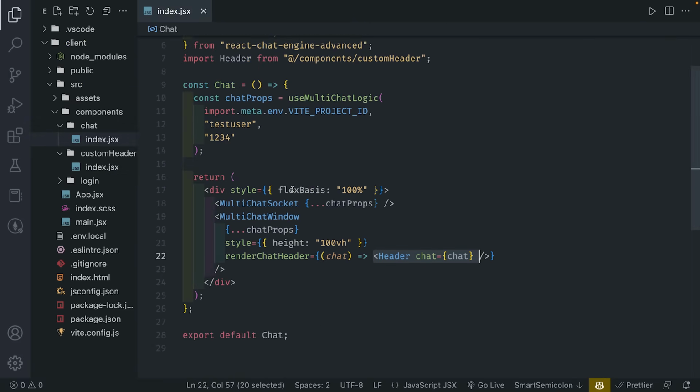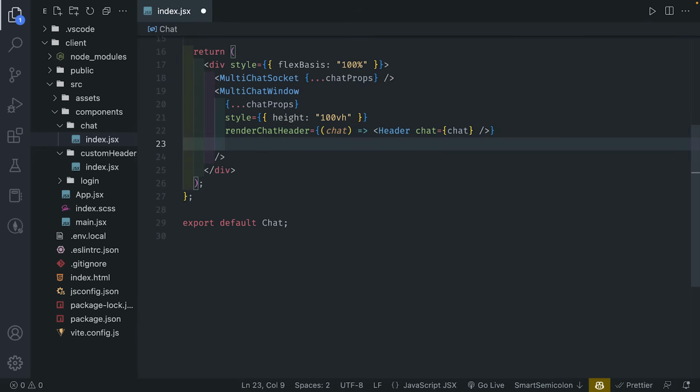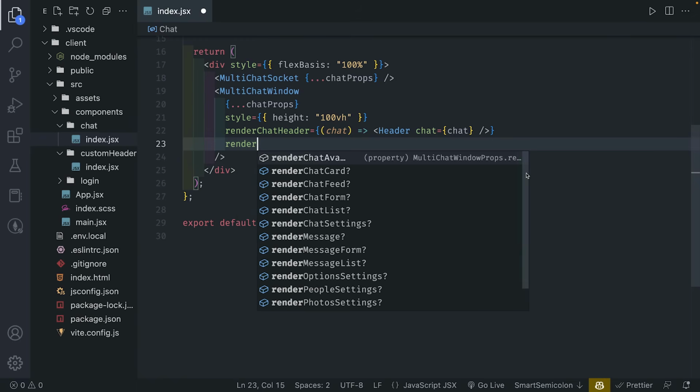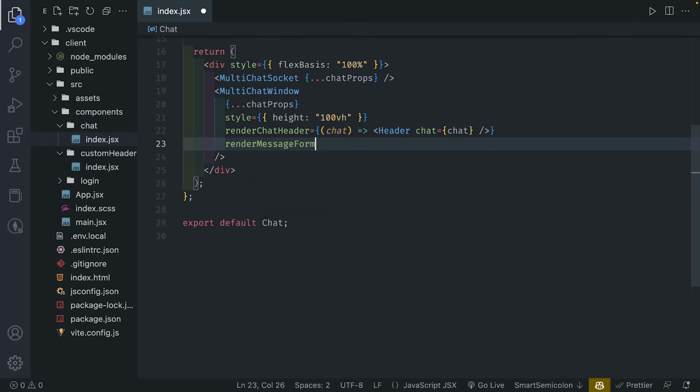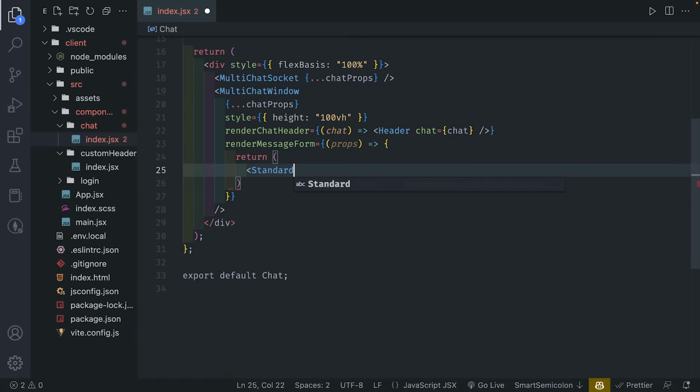Now we can go back to our index.jsx, and we're going to be customizing another component. This is where most of the functionality is going to be. We want to be able to do a lot more things for our message form, but we're going to style it out first. So we're going to do render message form like this. This one is going to take a props value, and here I'm going to return something called standard message form. This is a component that we have not created yet, but we will.